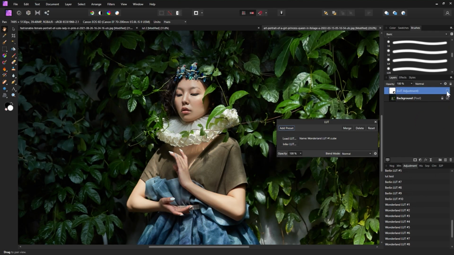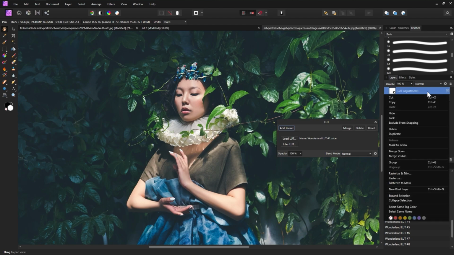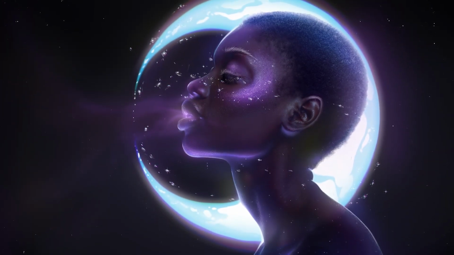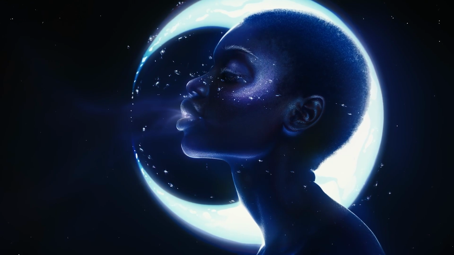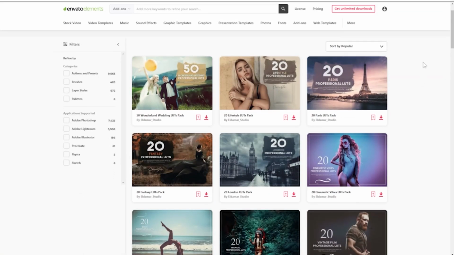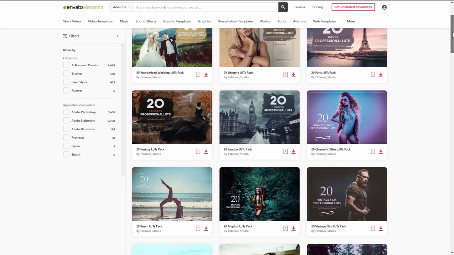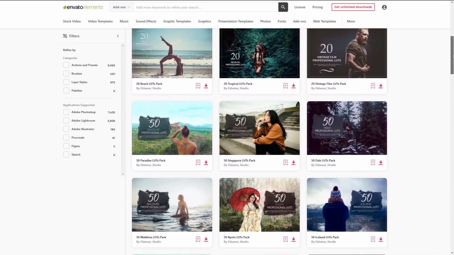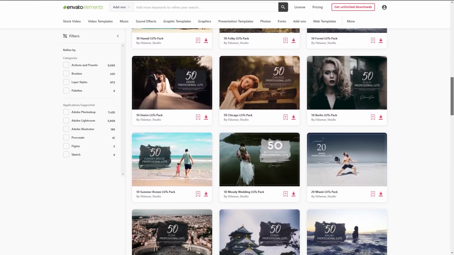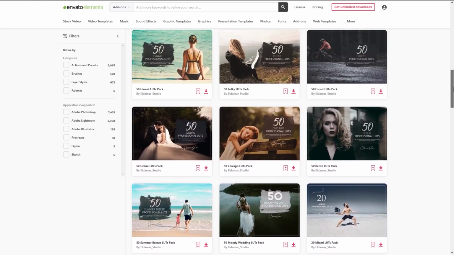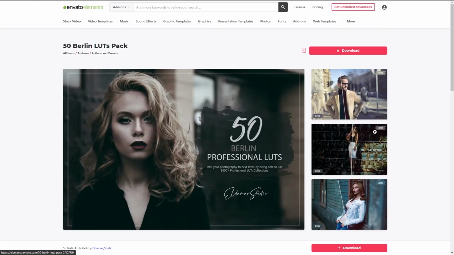We can combine multiple LUTs at different opacities with different layer modes, which is actually my personal favorite way to create some pretty dramatic color grades. So then let's install and use some LUTs. Luckily, we can choose from literally thousands of them over on Envato Elements. I really liked this set of 50 dark, kind of moody LUTs, but you can find bright and cheery packs or wedding-inspired packs. There's a LUT for about every occasion.